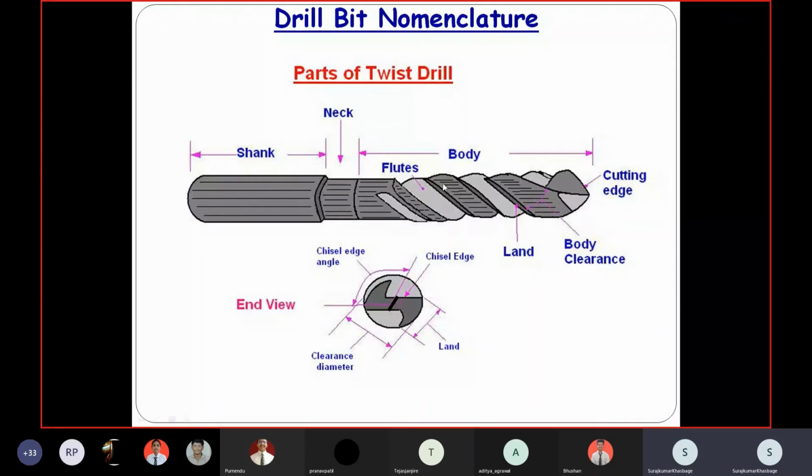This body consists of flutes, meaning the vacant spaces, and the lands, that is the actual cutting edges. Okay, lands and flutes. Why are flutes given to the drilling tool? So that whenever we remove material from a hole, the removed material can be taken out of the hole. Flutes are used for that.